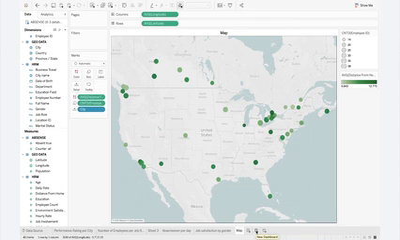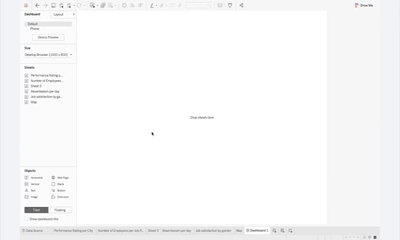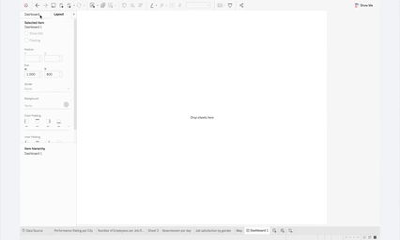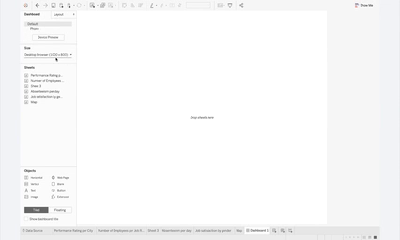We click here on this icon that says New Dashboard. And the first thing we see is that we no longer have our data pane, but we now have a dashboard pane. And you can toggle between the layout pane and the dashboard pane. Now the first thing you need to consider when building a dashboard is the device that the end user is going to view it on.